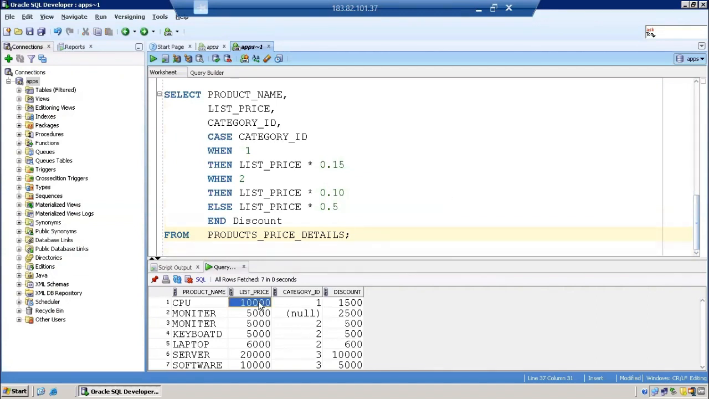Now for 10,000, what is the discount? 15%, right? You got 1,500 as the discount. For 5,000, this is a null value, so category ID is 1. For 1, 15% we said. Category ID is 2, which means 10%. A 10% discount on 5,000 is 500. Category 3 means we said 5% only.